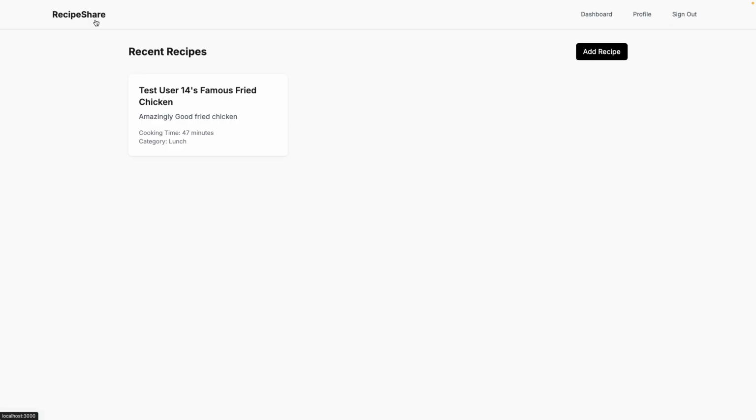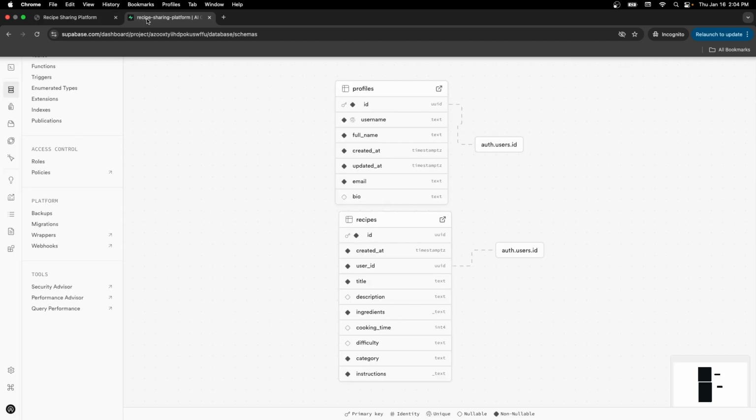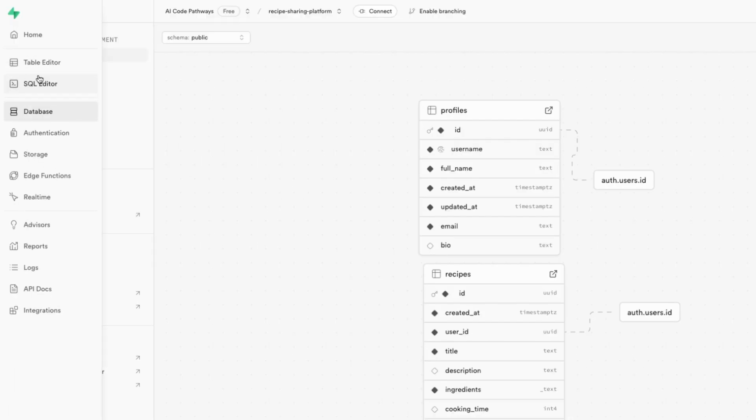So this just basically shows you all the core fundamentals of creating a CRUD app. And as you can see, because this is linked to the database within Supabase, which we can also see here, everything is being updated in real time.